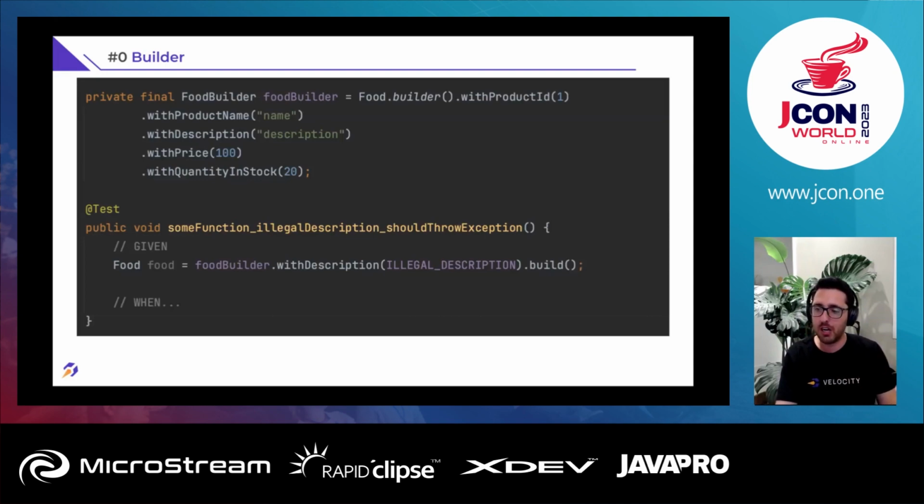It's really clear in this test what the main focus is about, not only by name, but also by code: the description, the legal description. That's what we want to test. It's way cleaner, right? So let's move to the next one.